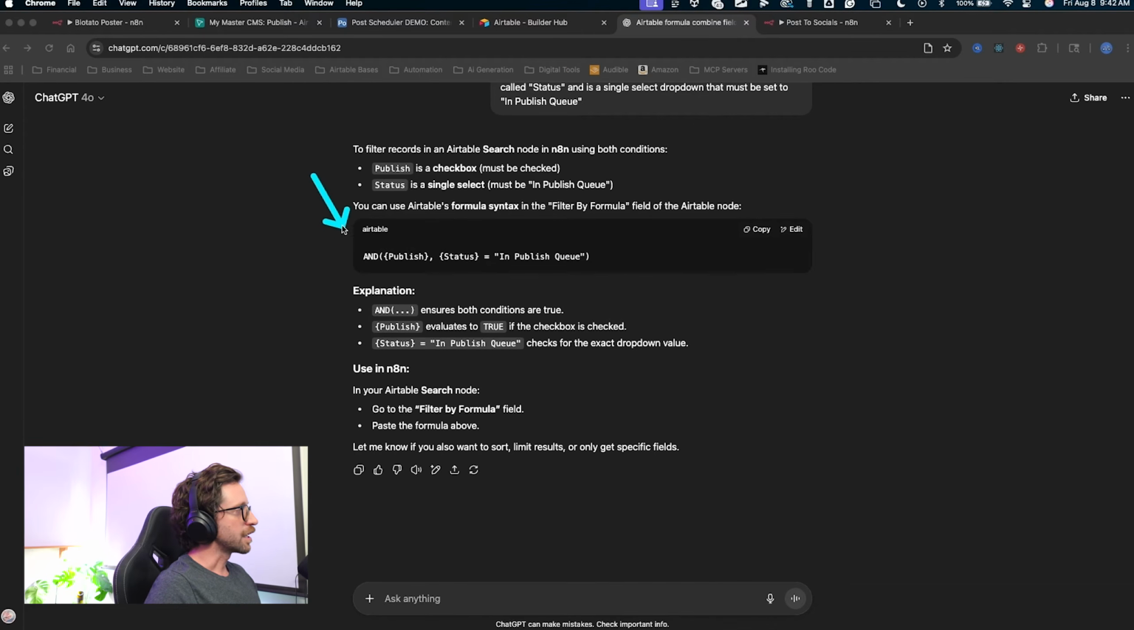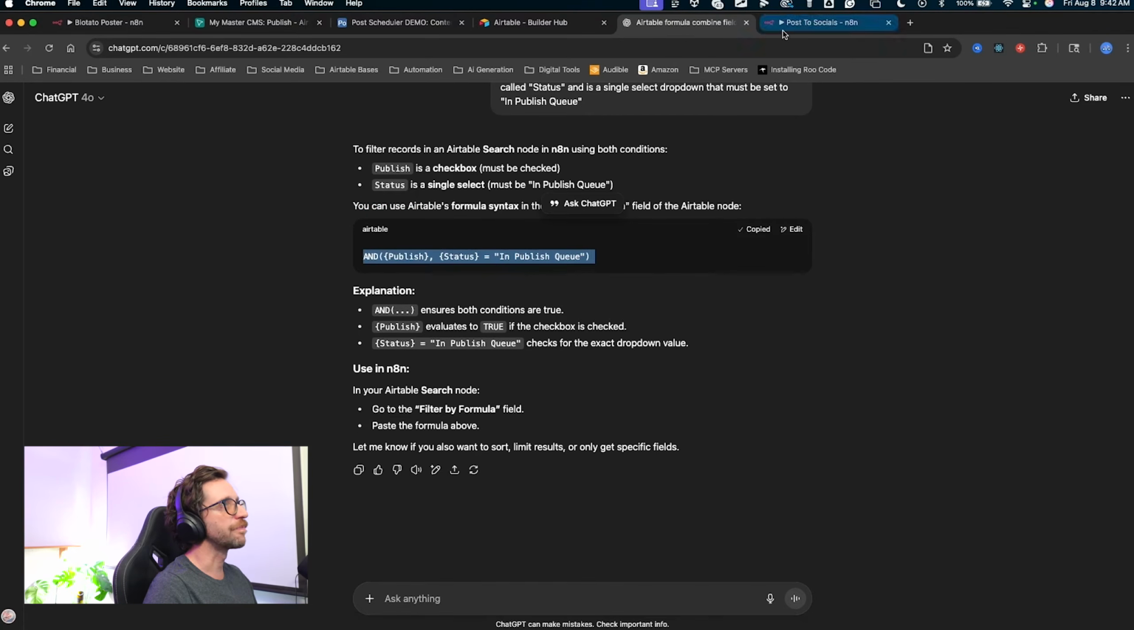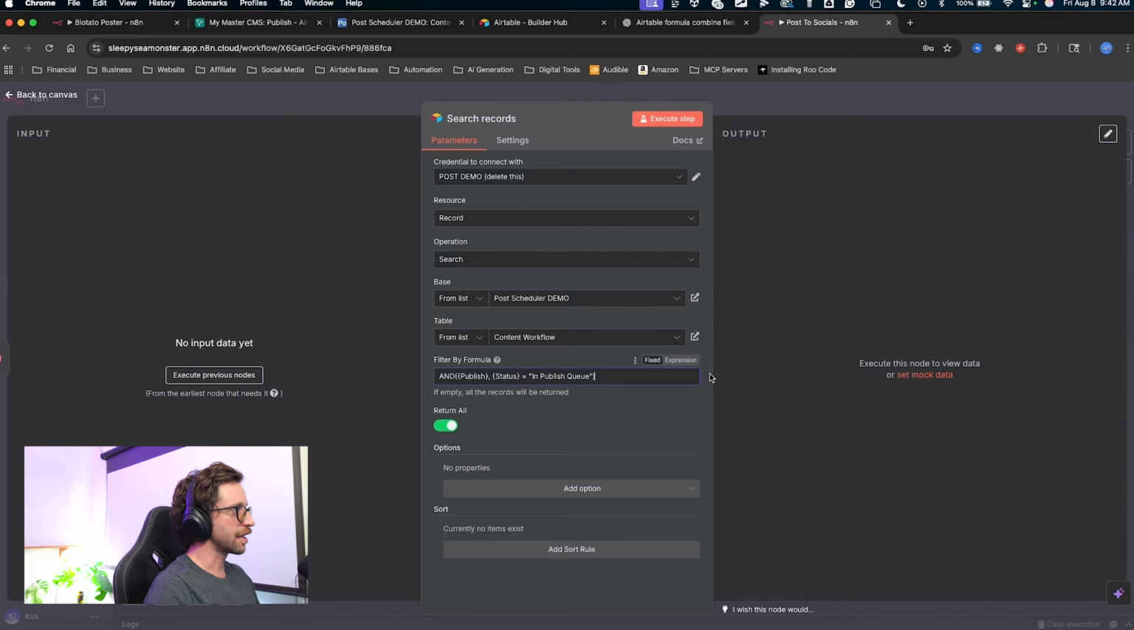Cool, so now we're checking this formula here. Is publish checked, and is status equal to in publish queue. So I'm gonna copy that back into n8n, paste that right there, and go ahead and test this step.